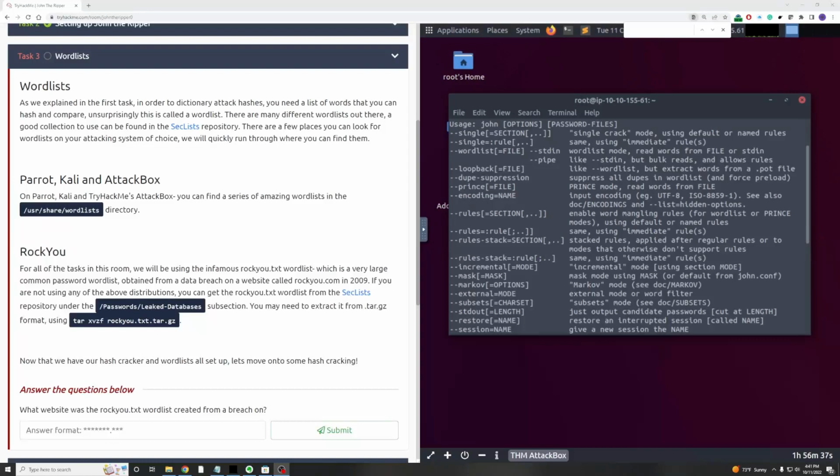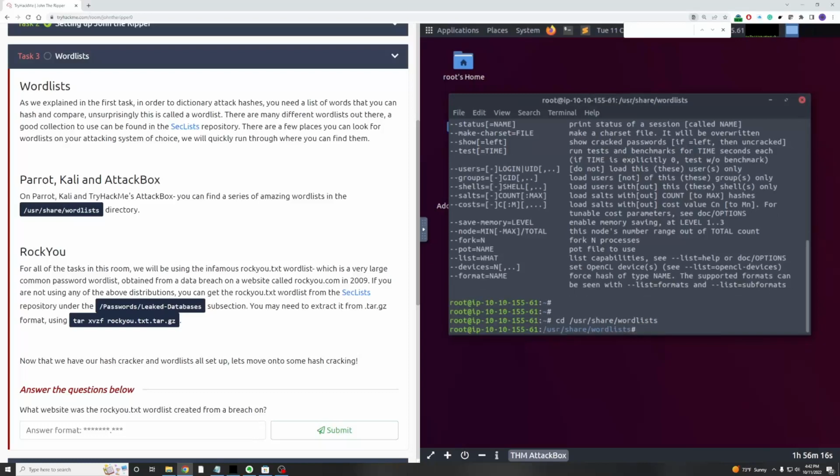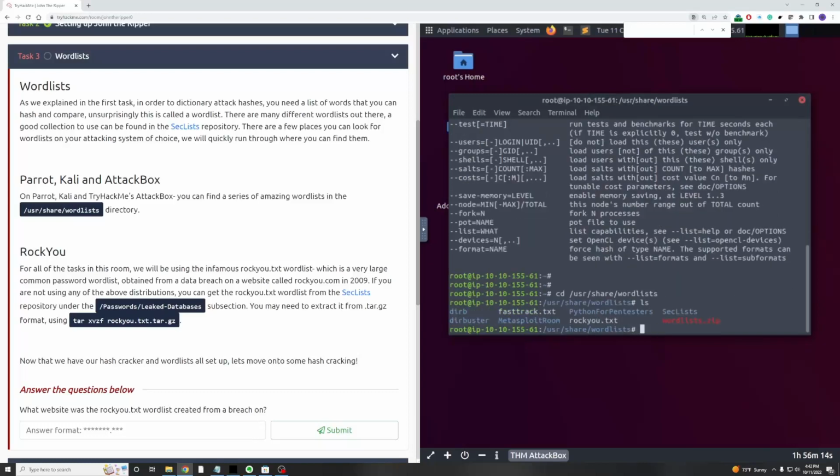Okay, so on Parrot, Kali and the TryHackMe box, you can find these. You can find a series of amazing wordlists in this directory. So let's go to that and ensure that we have it. /usr/share/wordlists. And there we go. As you can see, we have a set of wordlists.